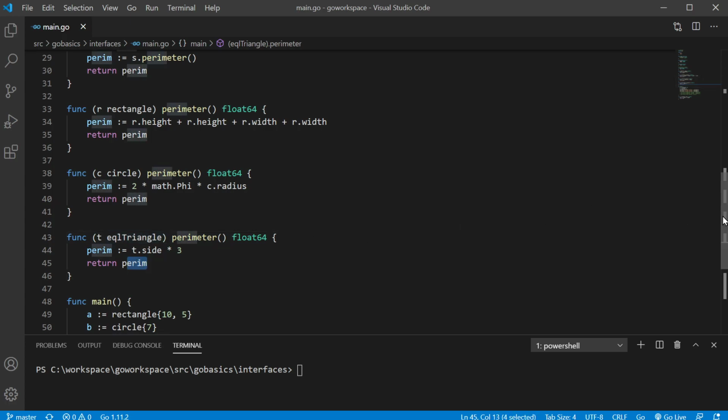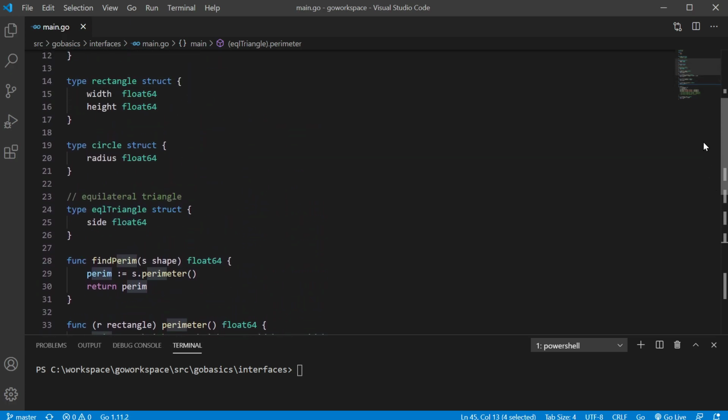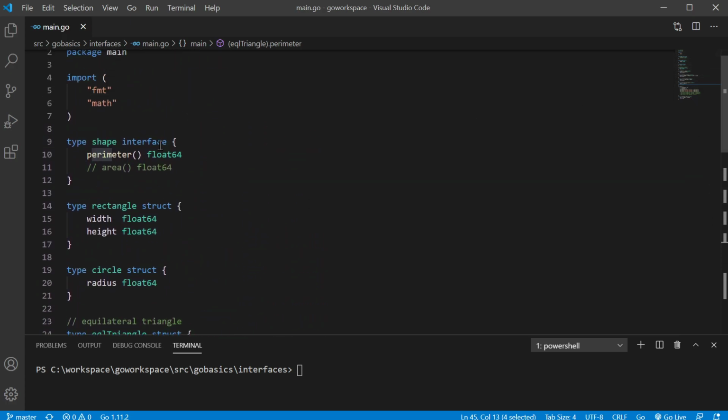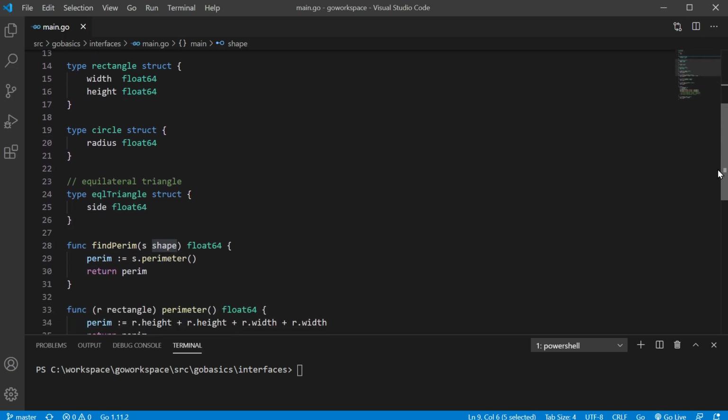So basically how an interface works is anything that implements the methods on this list is of that type. So all three of those, the rectangle, the circle, and the triangle, all implement this method. Basically we're saying it has this behavior, it is of type shape. So that's why we're going to be able to pass in any one of these three into this find perimeter function.